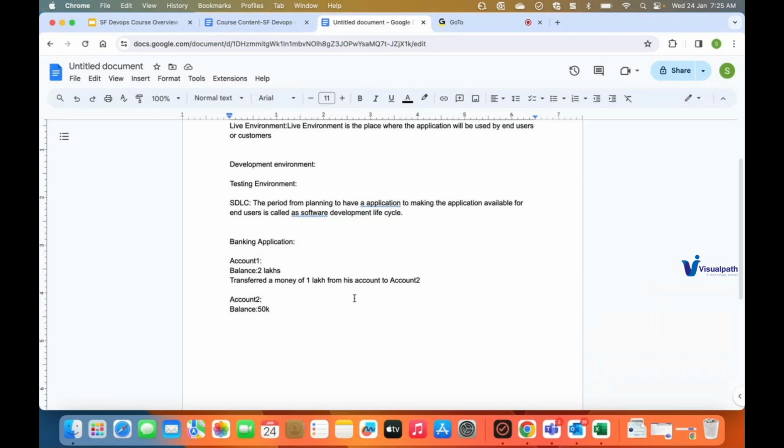And the next thing is, once he transfers this amount, the balance in his account should get updated in such a way that the transferred amount is deducted from the balance. After this, the 1 lakh should be credited to account 2, so the balance in account 2 should get updated to 1.5 lakh.